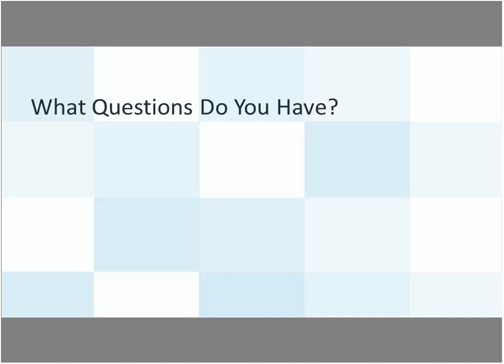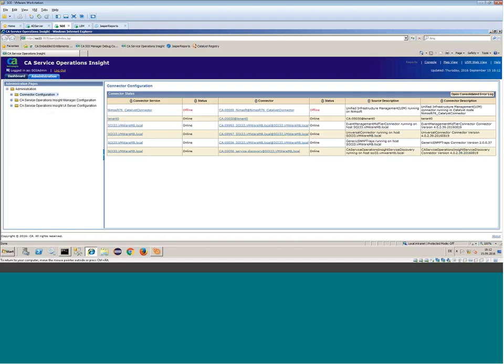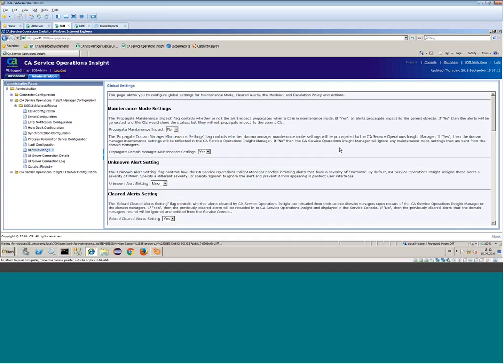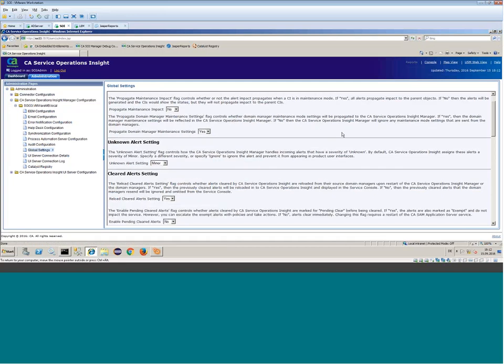It is also a question of how you configure. Let me quickly switch back to share my environment to show you some configuration possibilities for this scenario. They are on different levels. The most important one is in the global settings, where you say, shall the maintenance setting be propagated from a domain manager at all?